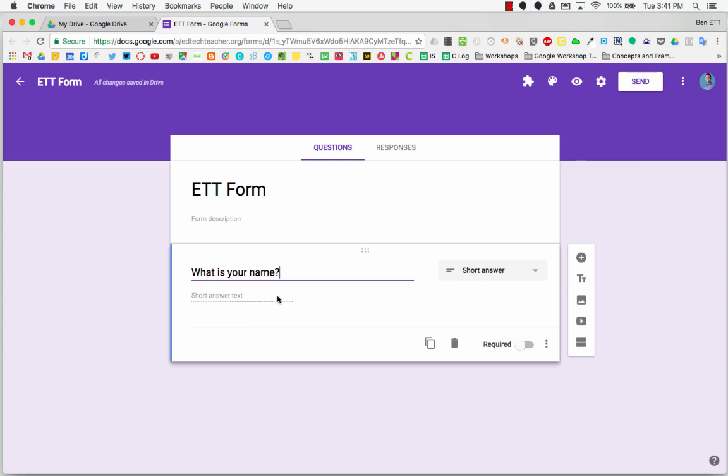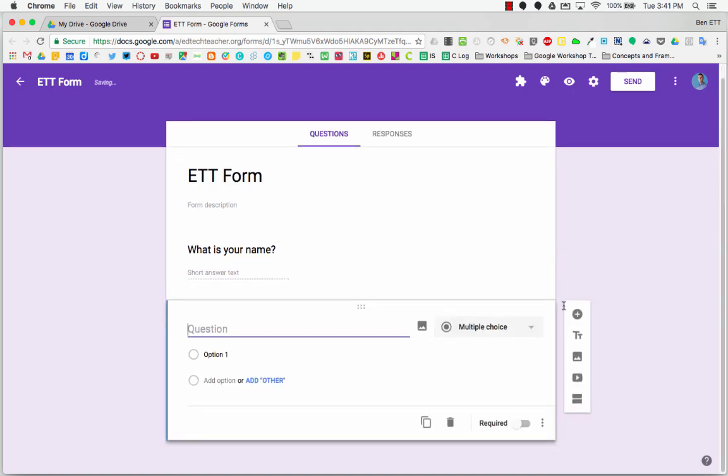With a short answer, your respondents will only get a small text line to respond to. So this is great for collecting email addresses or names, things like that. For other longer responses, you're going to need a different question type. To get a new question, go over to the right-hand side and find your plus button, and that's going to be Add Question. When I click on that, you see I get a new question area down here.